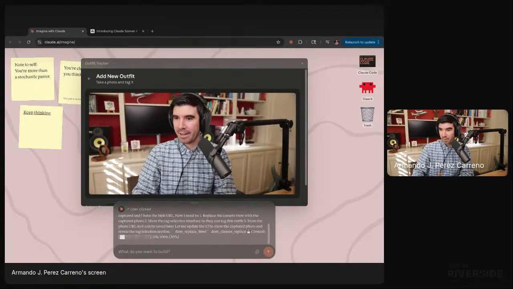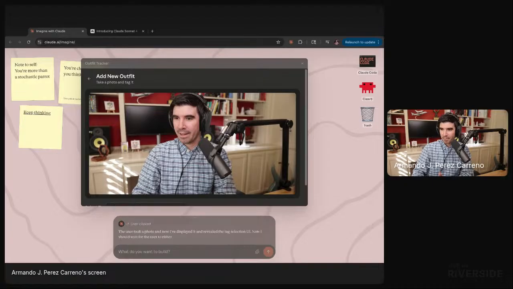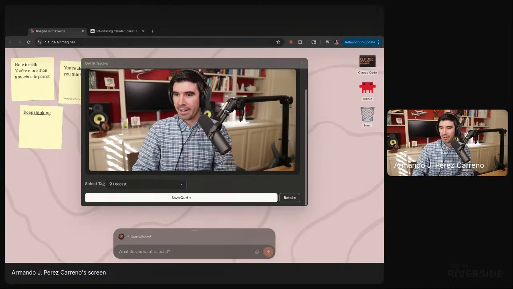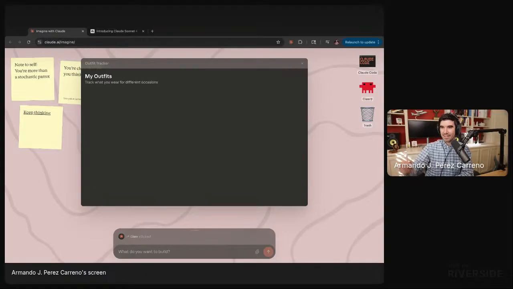And then the user took the photo. I should grab the blob URL and replace the camera view with the captured photo. Now I've displayed it and revealed the tag selection. Okay, perfect. So podcast, right? That's where we are now. Save outfit. So again, as I click it, it's doing the thing.